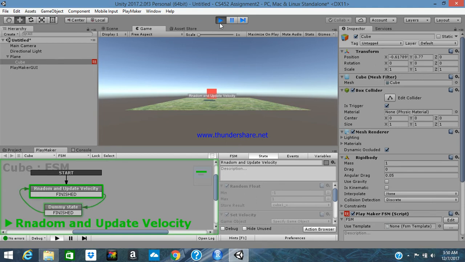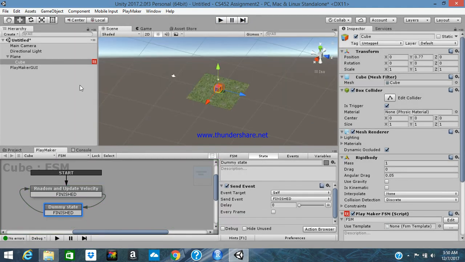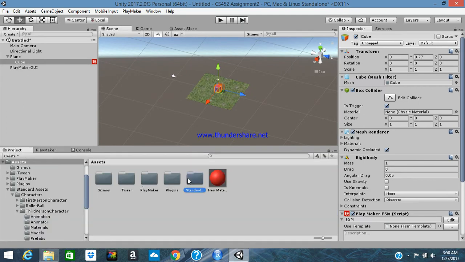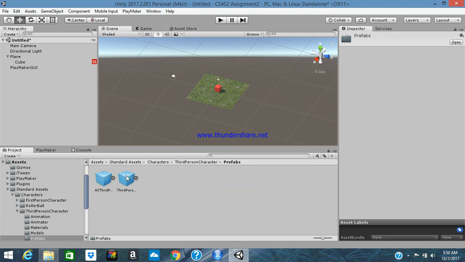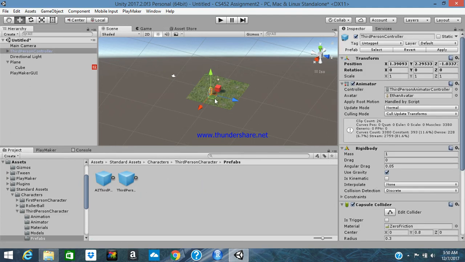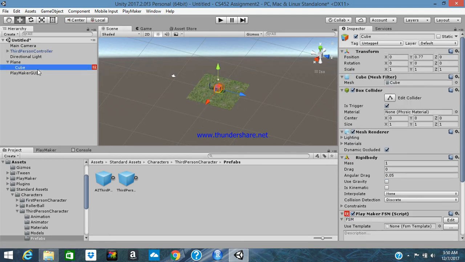Alright, so that's a randomly moving cube done. Now we want to add scoring to it. So first of all we're going to need a character. We'll go in our standard assets, characters, third person character, the prefabs, and voila, there we have a 3D character. Now we'll go back into our cube.